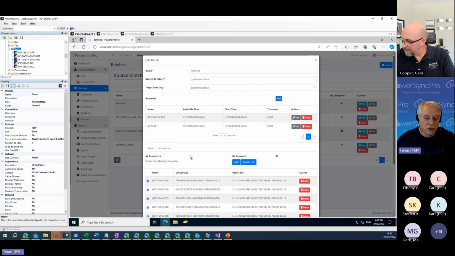You can choose all computers. So if you're doing a full merger, you're doing everyone or all the remaining computers, you can leave that to all computers, and then you can exclude based on this list. Or you can say, I don't want to include any computers by default. I just want to list the ones that I specifically want to migrate.